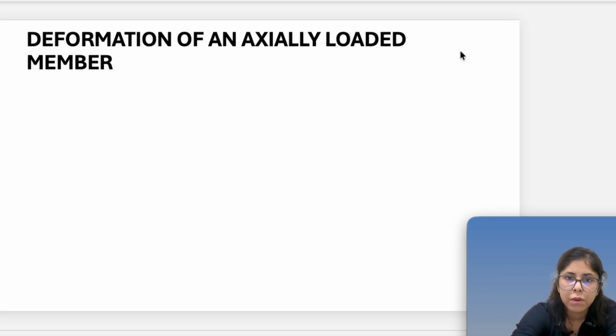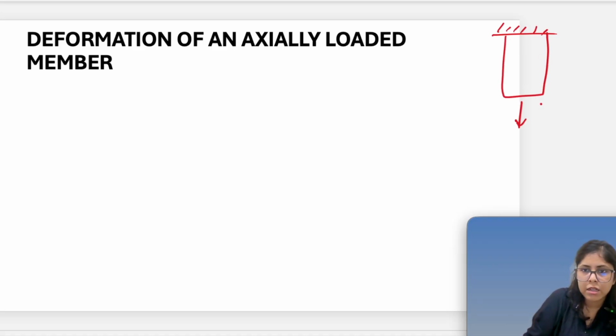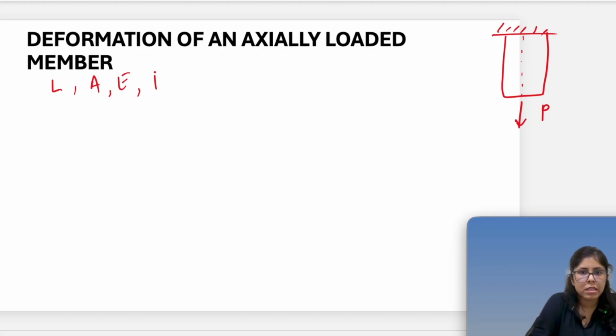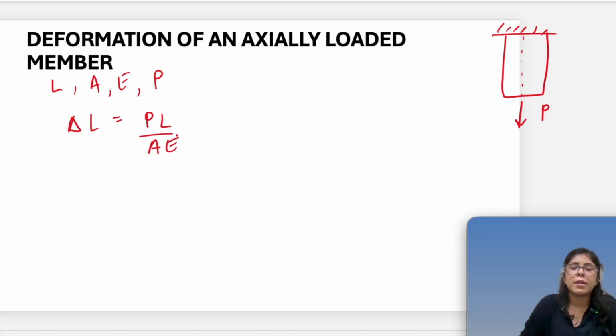Now let's say the deformation of an axially loaded member. So we have a basic axially loaded member. That means we have one member something like this, and it is axially loaded. This is its axis, and on that axis it is loaded. L is the length, A is the area, E is the Young's modulus, and P is the force on this member. From here we calculated earlier that it is PL upon AE, right?